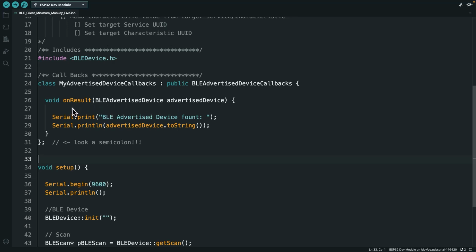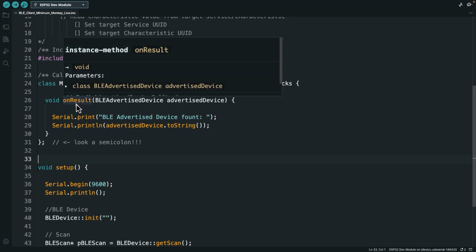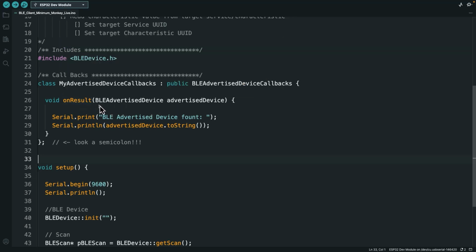For example, the function inside our callback needs to be named onResult, it needs to take a BLE advertised device as the parameter, and it's going to return void. I know that's probably clear as mud. Hopefully we talked about it a bit more in the client lessons and that carries over. If not, you can review those.